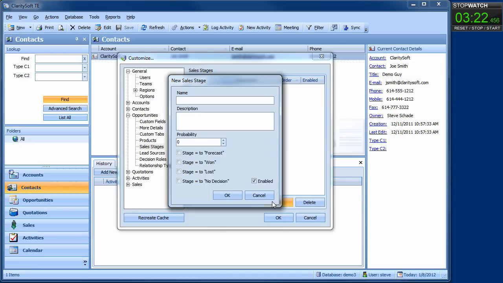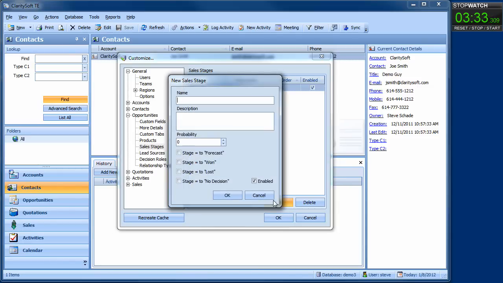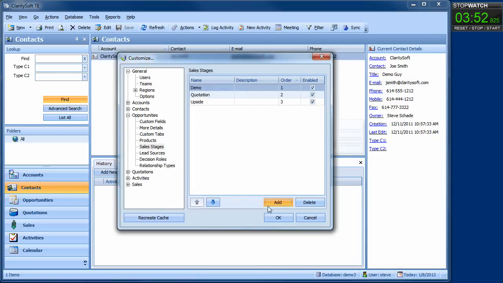The first sales stage is the demo stage, and during that demo stage there's a 25% chance we'll win the deal, and the next stage will be the quotation stage, and once we quote there's a 50% chance we'll win the deal, and the next stage will be the upside stage, and we'll say it's 75% probability that we'll win that deal, and we want that one to be included in our forecast. So we'll click that box.